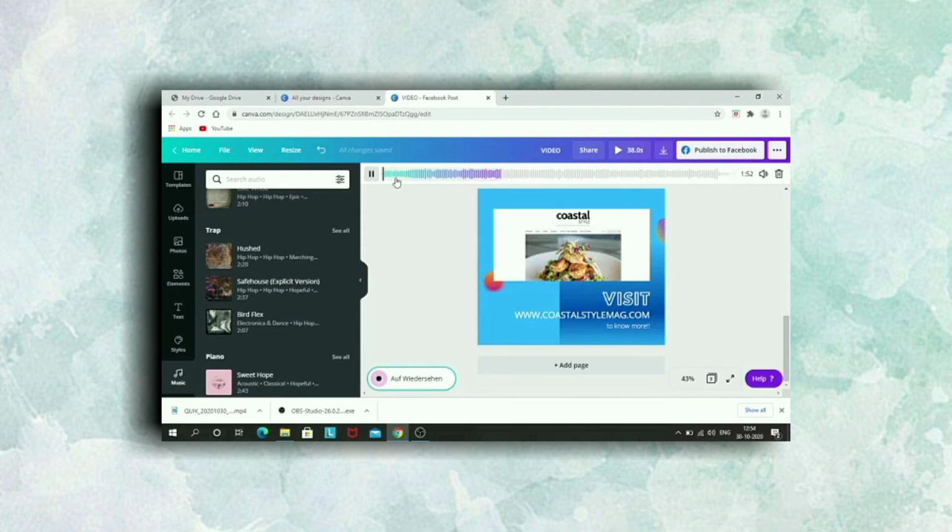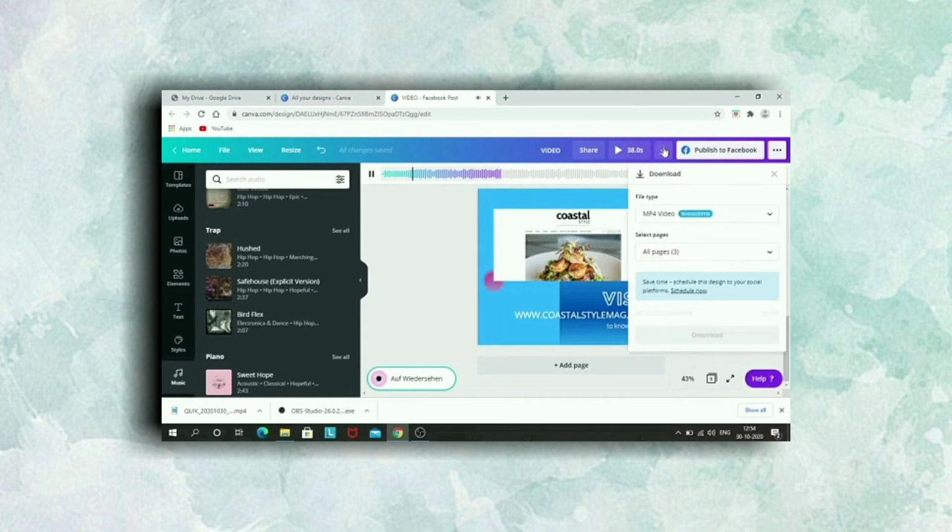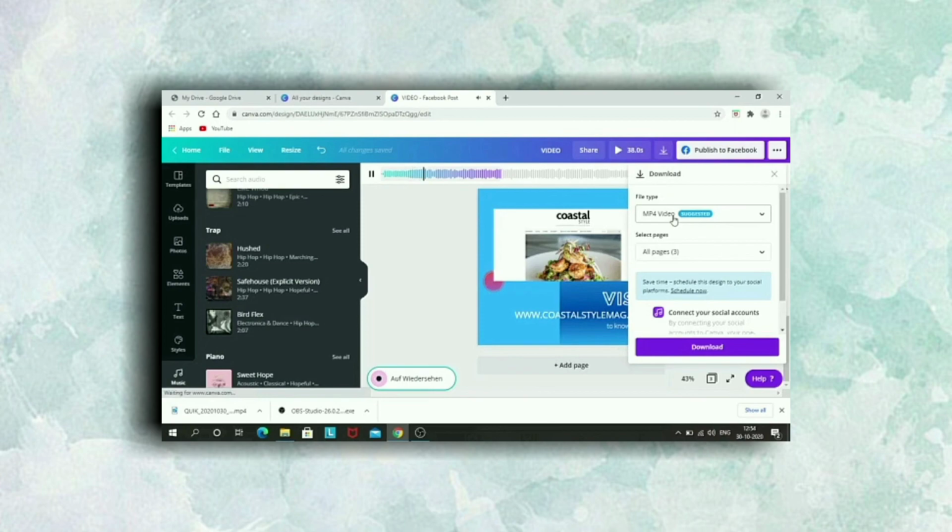And then the last step is to add music. In the music section, already there are many pre-uploaded music styles, so you can select any of them. You can also set the start and end position of the music. After you are done adding all the effects required, you can then set the file type as MP4 and then download it.